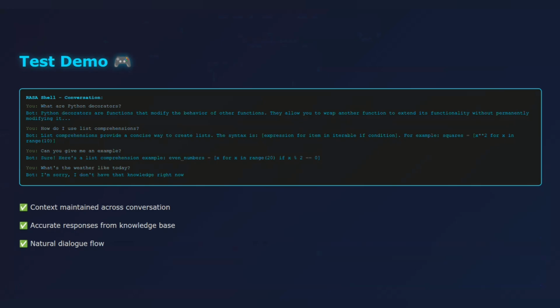Here's the cool part. RASA maintains context, so I can ask a follow-up. Can you give me an example? And it understands we're still talking about list comprehensions. That's RASA's dialogue management working with RAG.